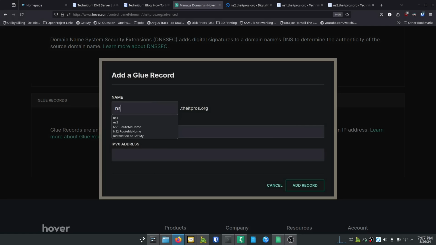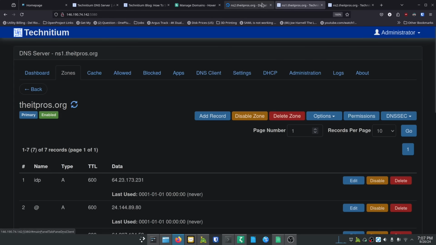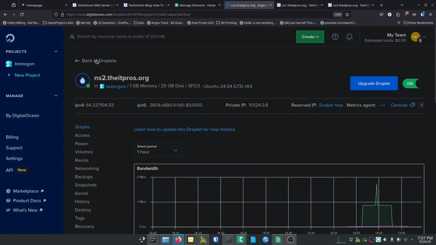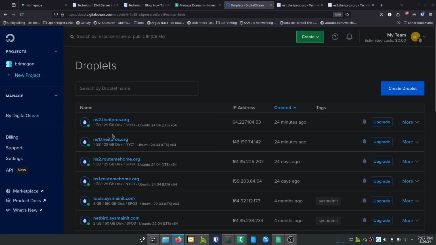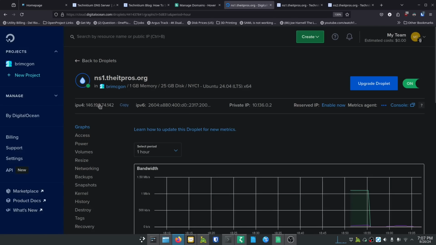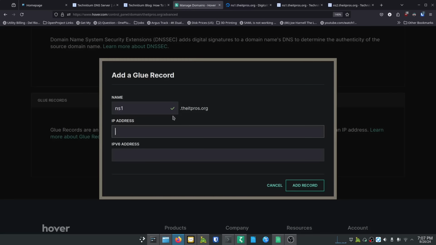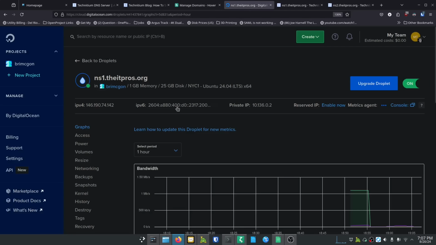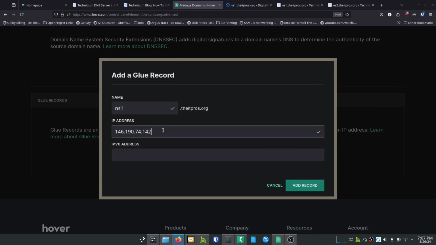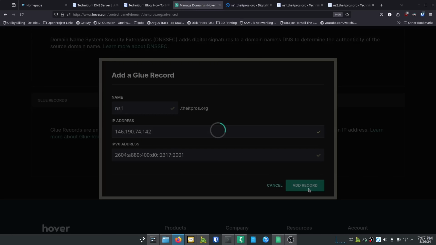I'm going to type in NS1. I'm going to go grab NS1's IPv4 address here. Let me make sure I'm getting the right one. So IPv4, I'm going to paste that in, and then I'm going to grab its IPv6, paste that in, and hit add. Now this takes anywhere from 20 to 30 seconds to do this add, so don't be impatient. I'm just going to cut the video so you don't have to sit here waiting.